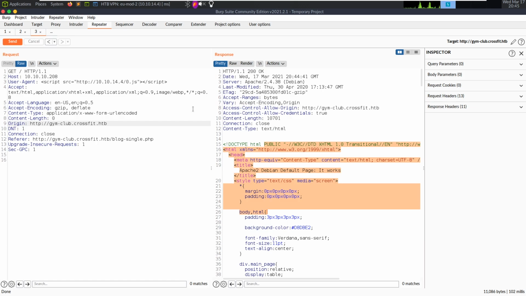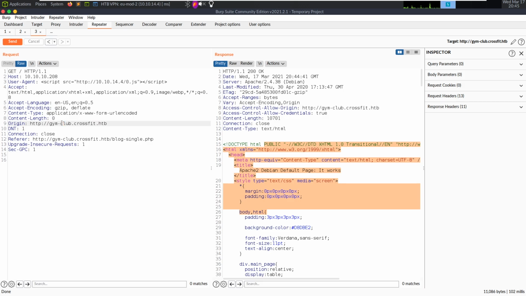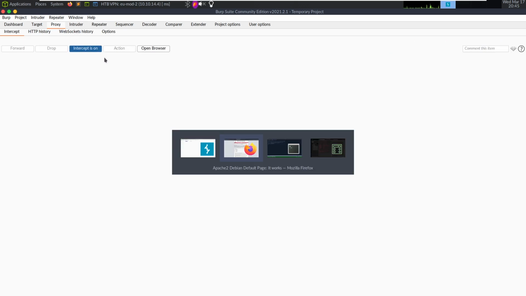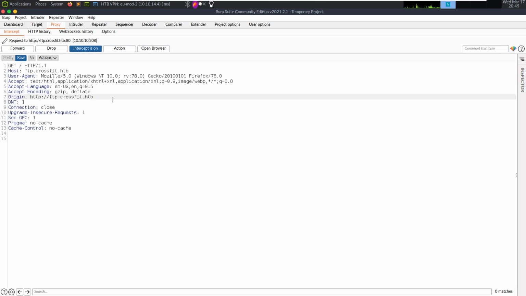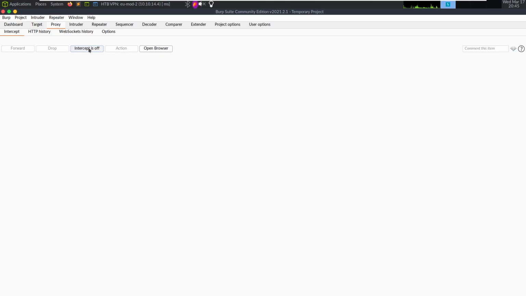And that's not a surprise because, I mean, we already brute forced that with GoBuster. What I'm going to do is try adding this origin and seeing if that does anything. And to show you exactly how it detected, again, if we do ftp.crossfit.htb, we get that line. So let's go and edit the request by intercepting. And then we'll paste the origin in, forward. We still get this. But CORS is what allows one web application to access another one.